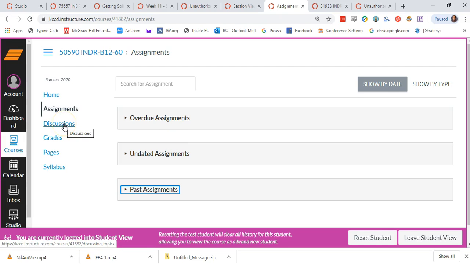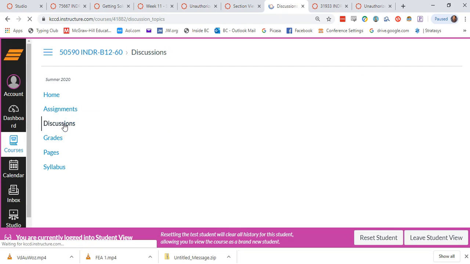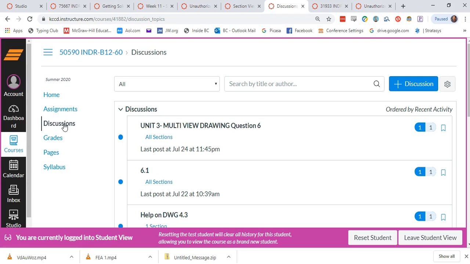The next button down is discussions. Clicking on the discussions button is a way to communicate with myself and with the other members of your class. So in some classes, for example, a literature class, the instructor might assign you to read a piece of literature and then discuss it in a group. Well, it's kind of hard to do that if you're having an online class. So the discussion tool is a great way to handle that kind of thing since we're not meeting face-to-face.